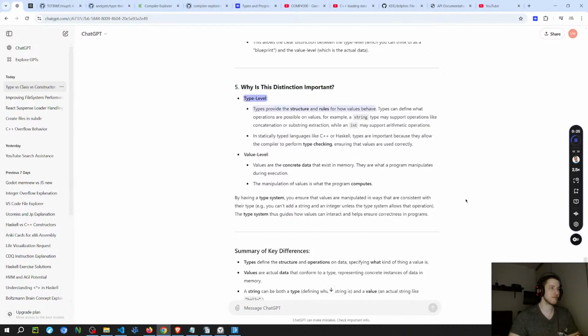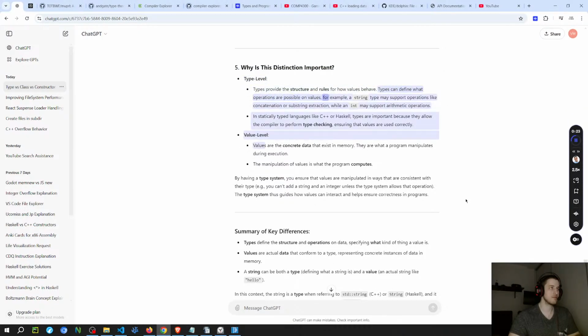5. Why is this distinction important? Type level: types provide the structure and rules for how values behave. Types can define what operations are possible on values. For example, a string type may support operations like concatenation or substring extraction, while an int may support arithmetic operations. In statically typed languages like C++ or Haskell, types are important because they allow the compiler to perform type checking, ensuring that values are used correctly.